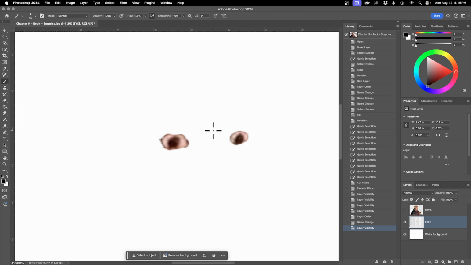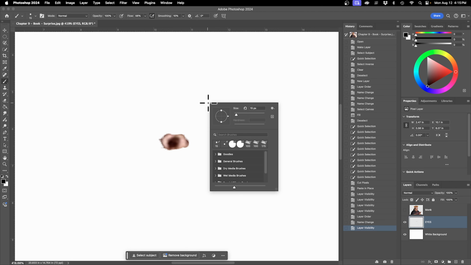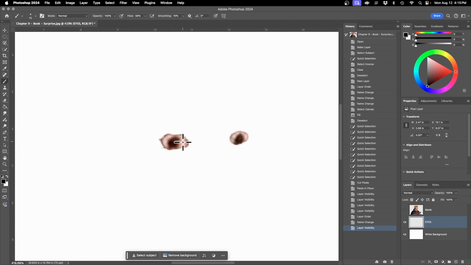I'll go B for brush. I will right click, go to general brushes, and grab hard round. With the hard round brush active, I'll do 15 in size, and then I'm also going to do 15 in hardness. And what I want is some of this nice pink.